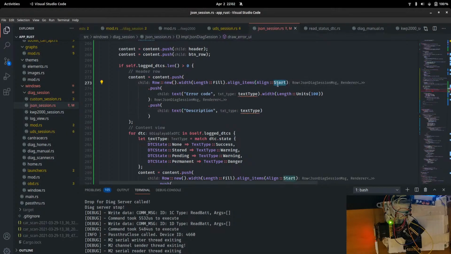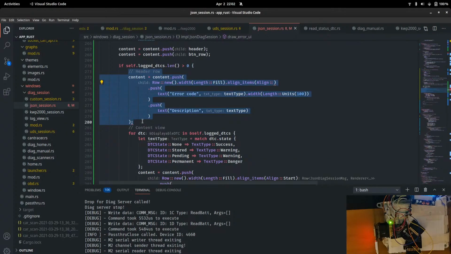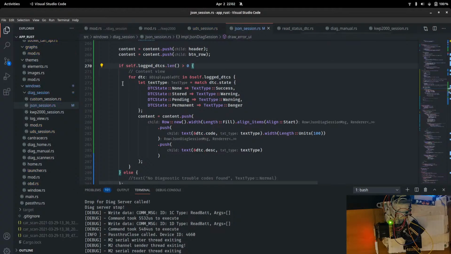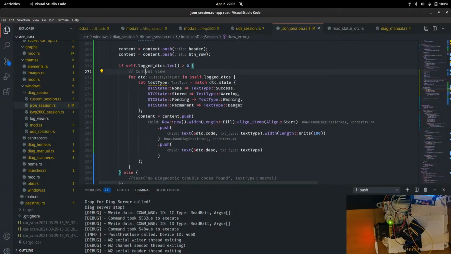Align items, align center. Is it best for me to do them as vertical columns or horizontal rows? Huh. I think we should do vertical columns. And you will see why I chose that option.